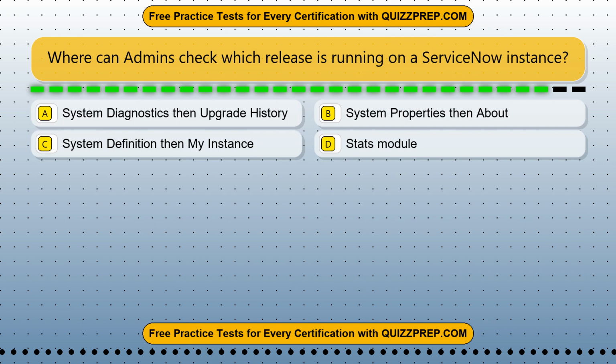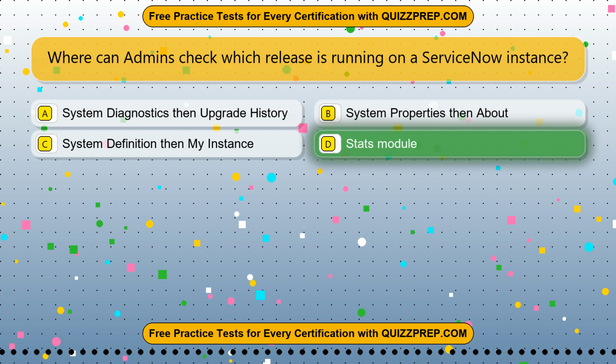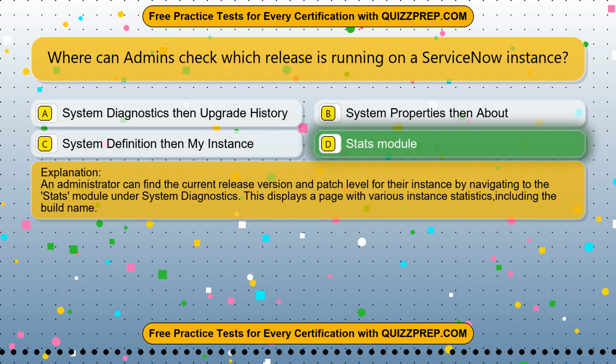Question 139. Where can admins check which release is running on a ServiceNow instance? Option A, system diagnostics then upgrade history. Option B, system properties then about. Option C, system definition then my instance. Option D, stats module. The correct answer is option D, stats module. An administrator can find the current release version and patch level for their instance by navigating to the Stats module under System Diagnostics. This displays a page with various instance statistics, including the build name.